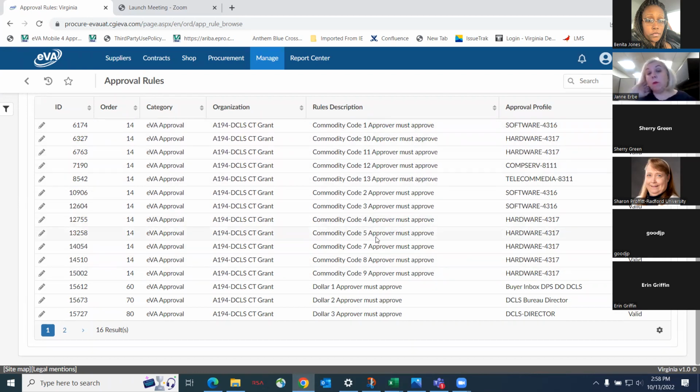Now, these are coming over during conversion, right? This is what we call them today. But if you wanted to modify them and say commodity code, put in the commodity code, approver must approve, you could do that as well. Really, the rule description is what's meaningful to you to easily manage your roles. And then these are associated roles. So I just wanted to make sure that I pointed that out to you.